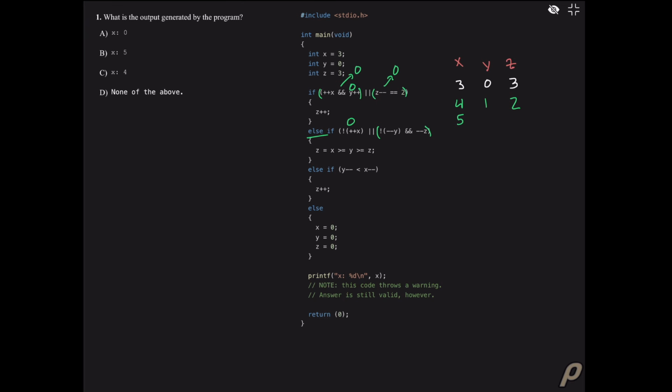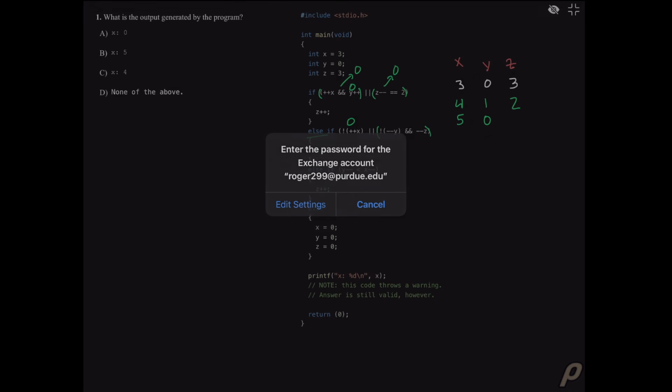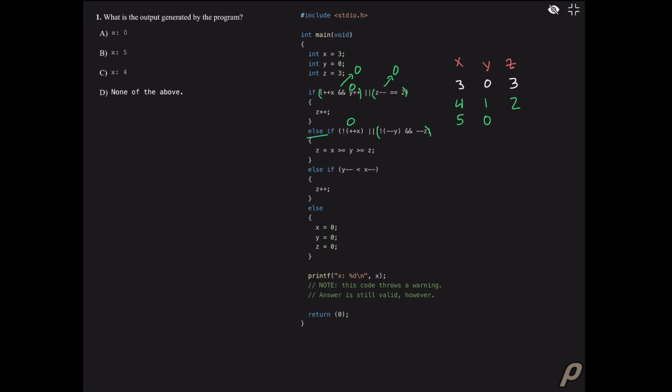The first part of the and is a minus minus y. If you look, y is 1, so we'll decrement it to 0. So we have 0, but then we take the not of it, and the not of 0 is, of course, 1. So that is true. Then we need to go to the second part of the statement, which is minus minus z. Minus minus z means that it'll be 1 now. So we're doing 1 and 1, which is 1. That means this whole else if statement becomes true, so we end up going down into the statement here.